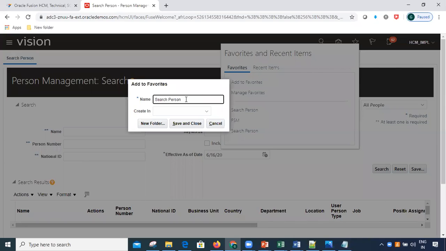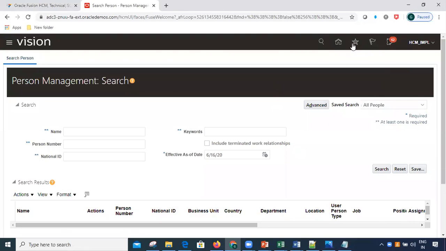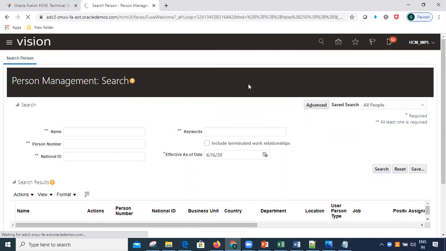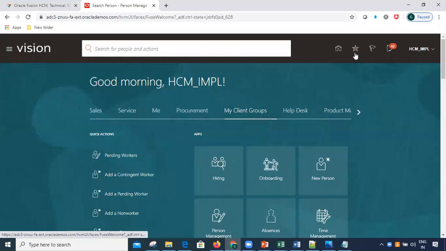Yeah, see here. The moment I click on add to favorites, it is asking, so what is this one? The search person task. So you can click on save and close. So from next time, if you go to the favorites, you can see your search person area here. Okay. So like that, you can add the list of favorites if you want in the system. Whatever task you are more interested in or frequently performing, you can make them favorites here.